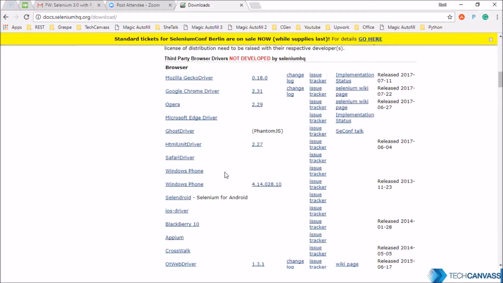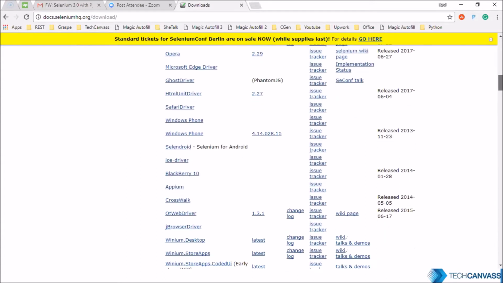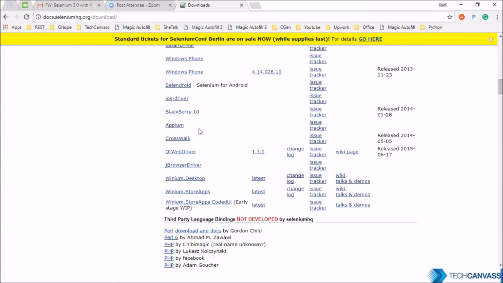Windows also is supported by Selenium. Selendroid is a Selenium implementation for Android. It also supports iOS by using iOS driver. BlackBerry devices are also supported, the BlackBerry oriented operating system. APM is applications plus Selenium. So APM is applicable for both iOS and Android applications.